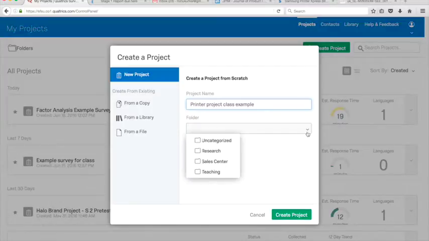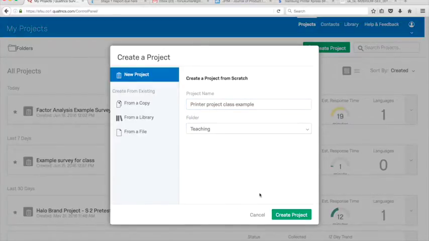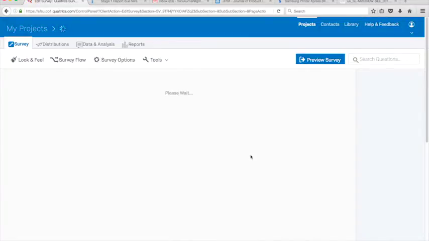And then you can also choose folders. If you don't have these folders chosen, it can just give uncategorized right over here. So I'm just going to use it for teaching right over here because that's what I have for projects for me. So once you click create, it's going to look like that.